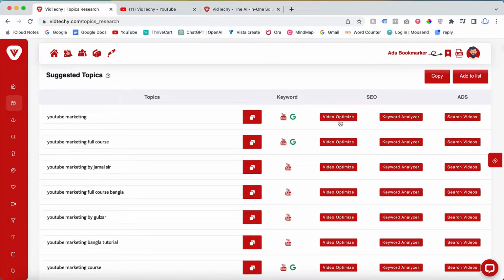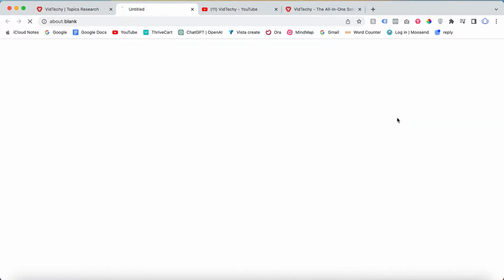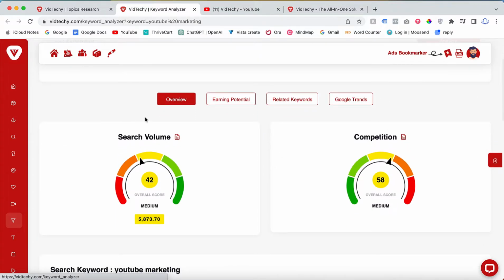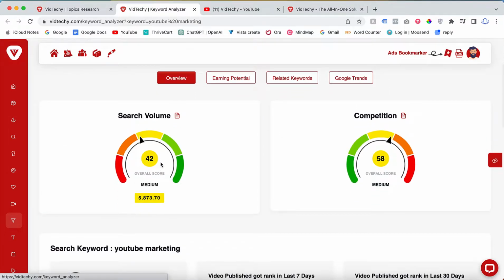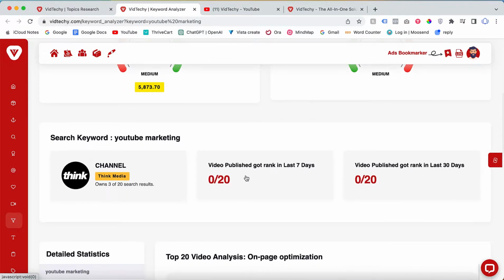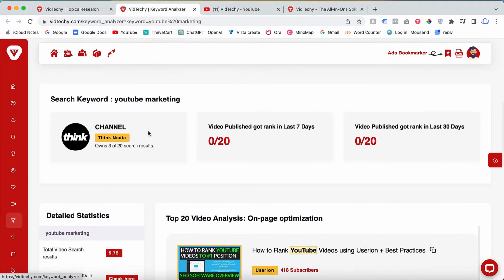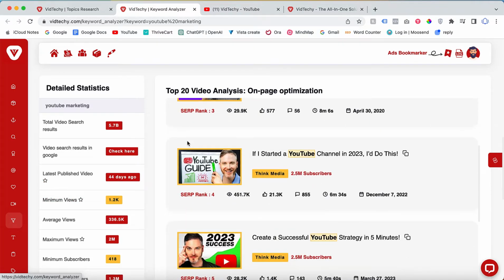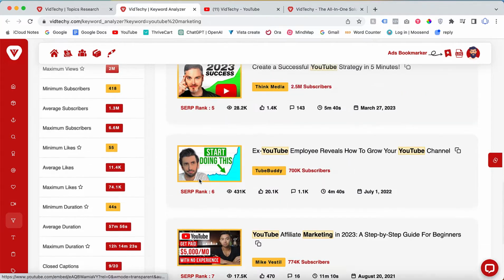Then we have a few inbuilt options. For example, if I choose YouTube marketing, I click the keyword analyzer. This keyword analyzer will drill down the particular keyword and show a lot of statistics for YouTube marketing. Once you scroll down, we can see the search volume, then the competition score, then which channel is dominating for this particular keyword. Then here there are detailed statistics and it will show all the top 20 videos.